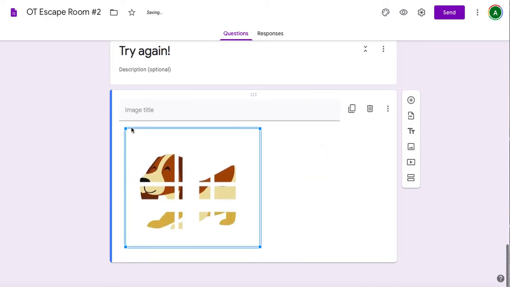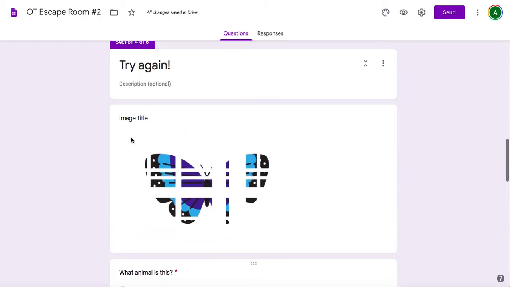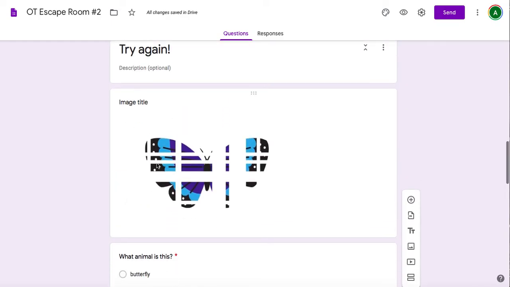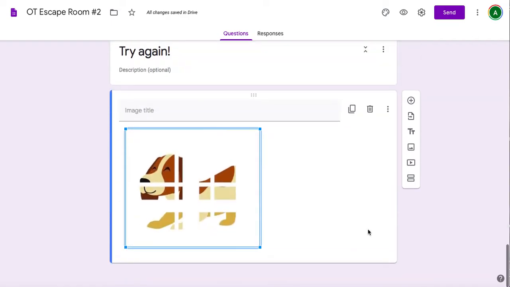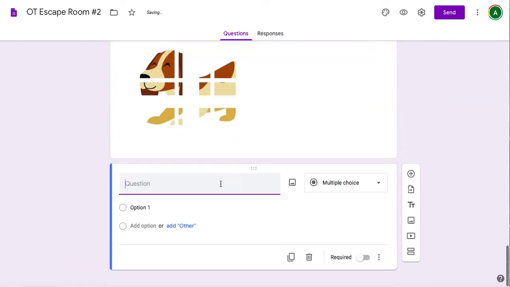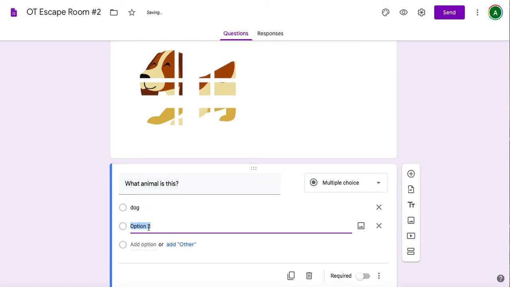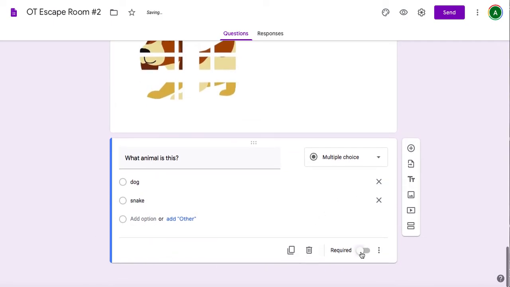So try again. So just like I like to do the same wording. So try again. And I just last time did what animal is this? So sometimes you can maybe give them a hint if you want. So here's my question. What animal is this? Again, I'm going to say dog or what should I do? Snake. Make it easy. Make it required. Go to section based on answer. You don't need to shuffle the options, but you can.